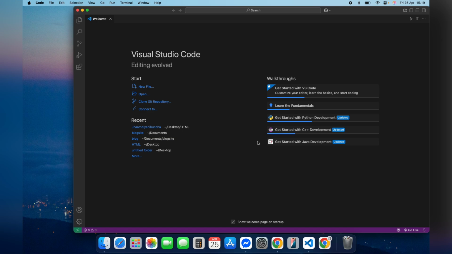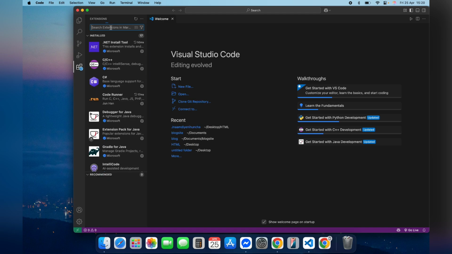If you are working with Flutter, open Visual Studio Code, go to the Extensions tab, which is on the left side, and then in the search bar type in Flutter and Dart extension and install it.